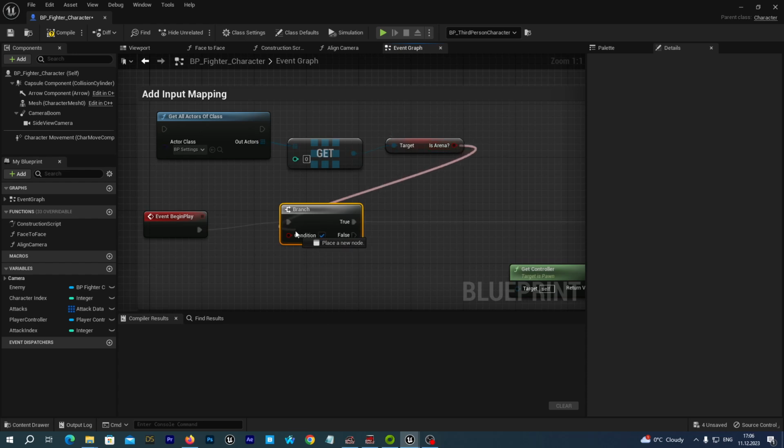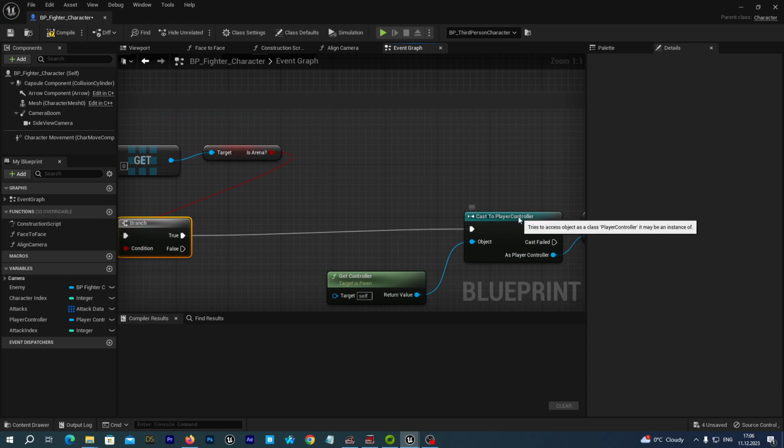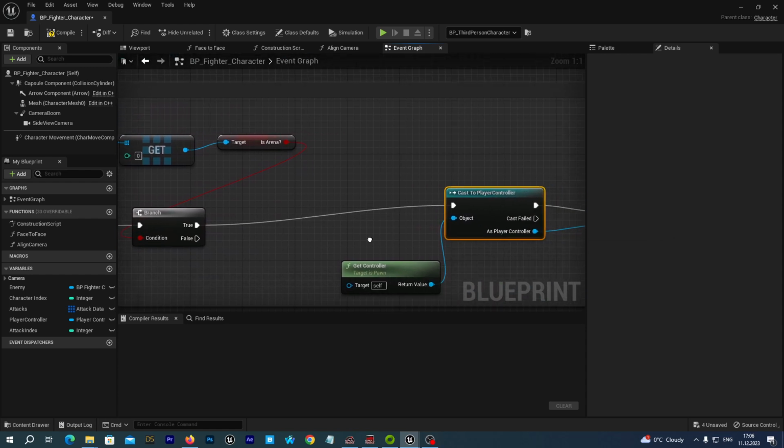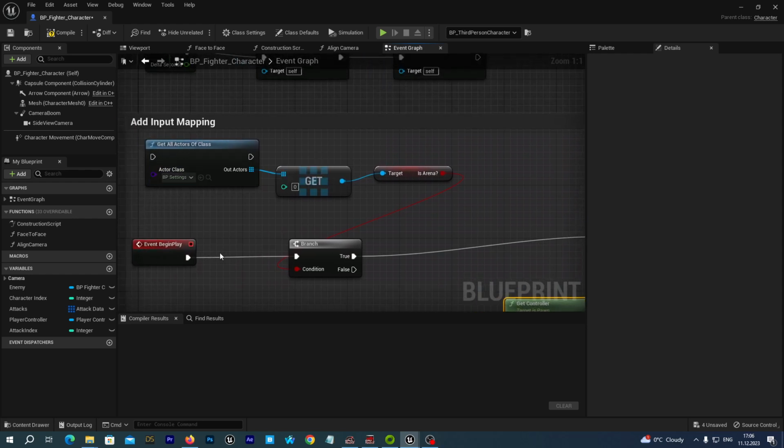And if the isArena is true, then we just continue our process as we did. But if the isArena is false, then we see that the game... first of all, here's a mistake. Let's connect the begin play to the get all actors of class and its output node execution pin to the branch, right?